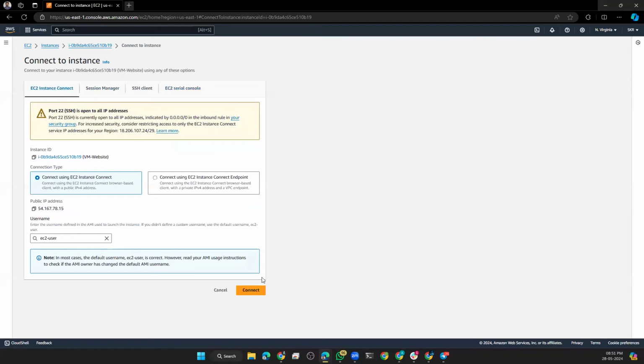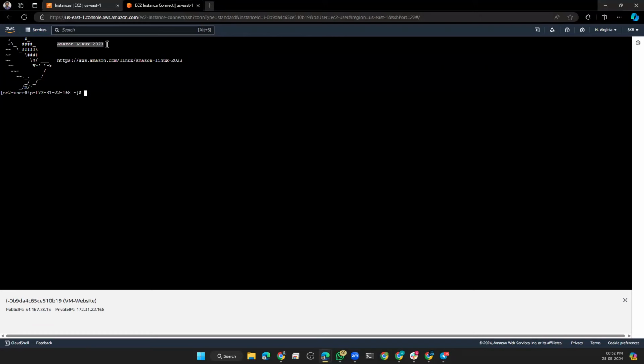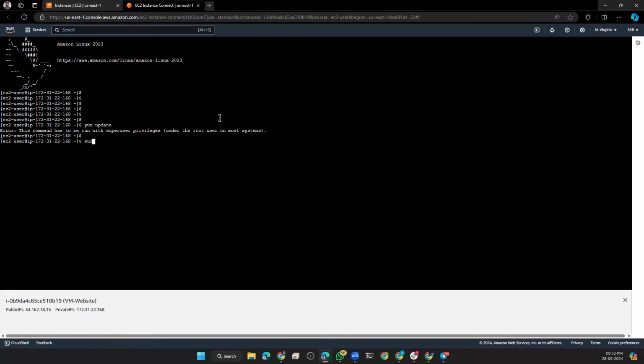Let's come to the first method and connect. It is going to open a terminal itself in the web browser. Now we can see it is the Amazon Linux 2023 AMI. Now we have connected. Okay, so this is my Linux server now. I want to do certain configurations here. What I'll do is yum update, sudo su. I'll be entering into admin.